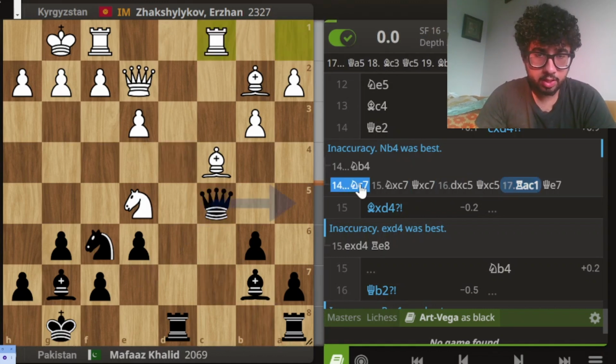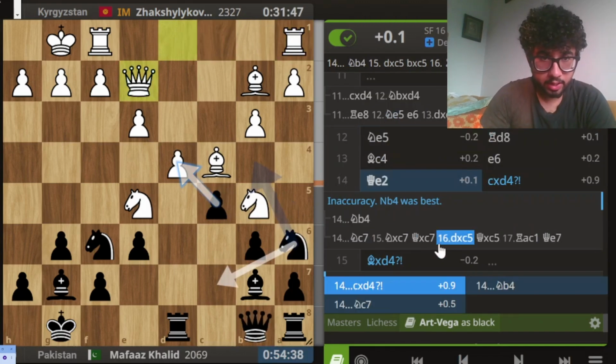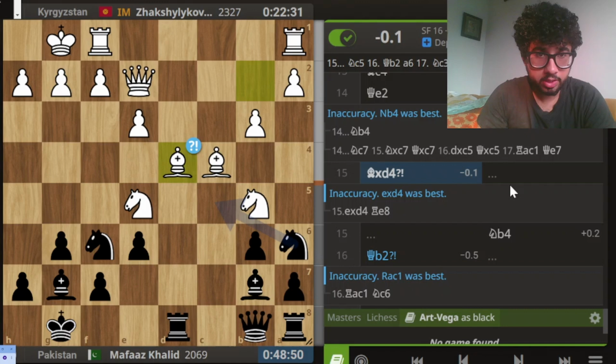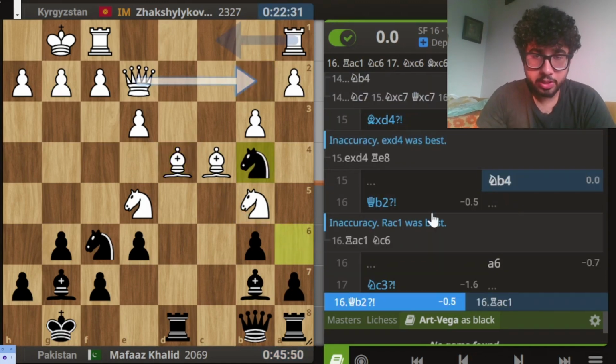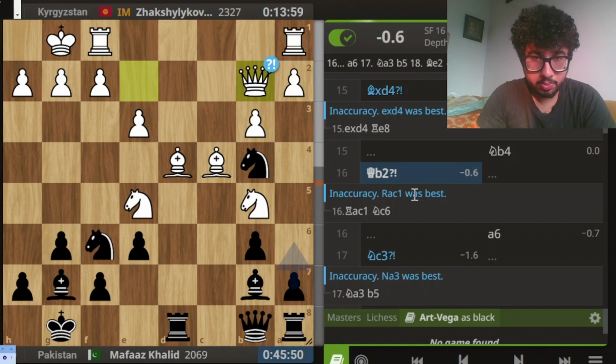So yeah, engine agrees with this. So queen to e2 was played, right? And c captures d4, bishop captures d4, and knight to b4, putting some pressure on this square. Obviously, this is gonna be coming into the future as well if white allows it. So queen to b2 was played. Queen to b2, adding pressure over here.